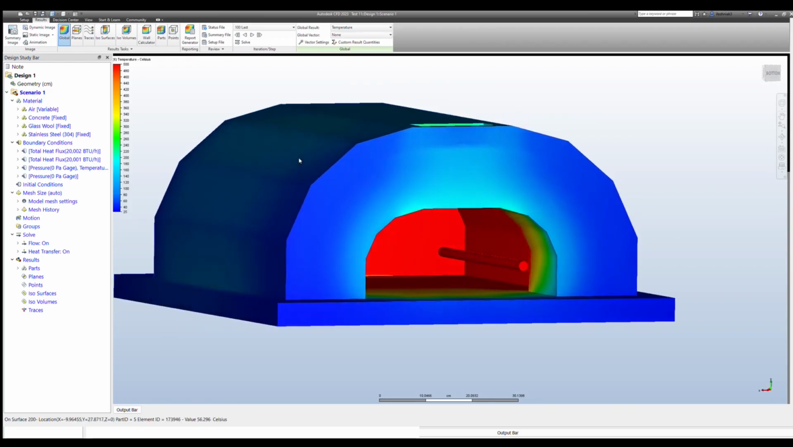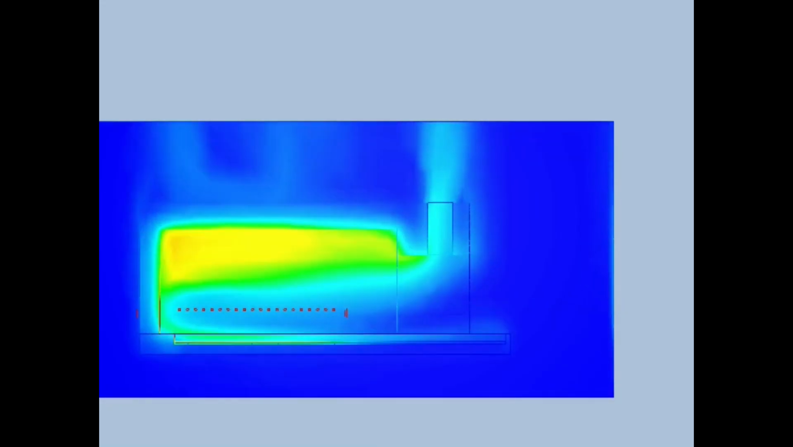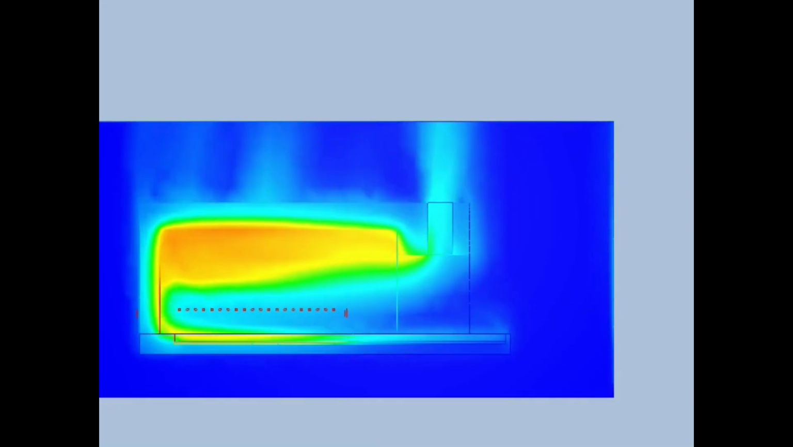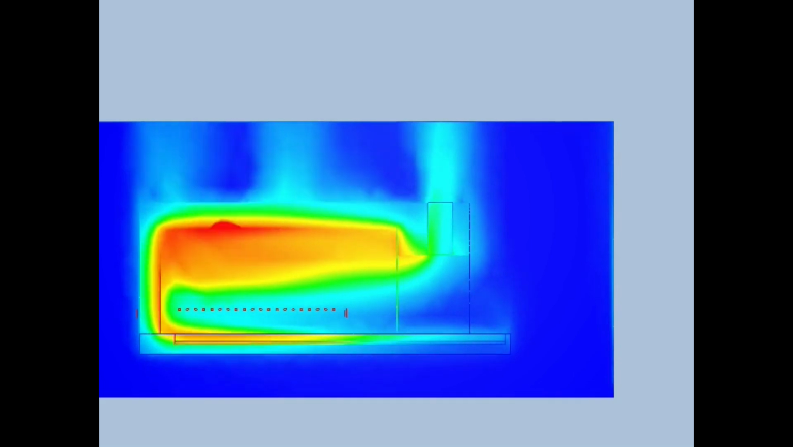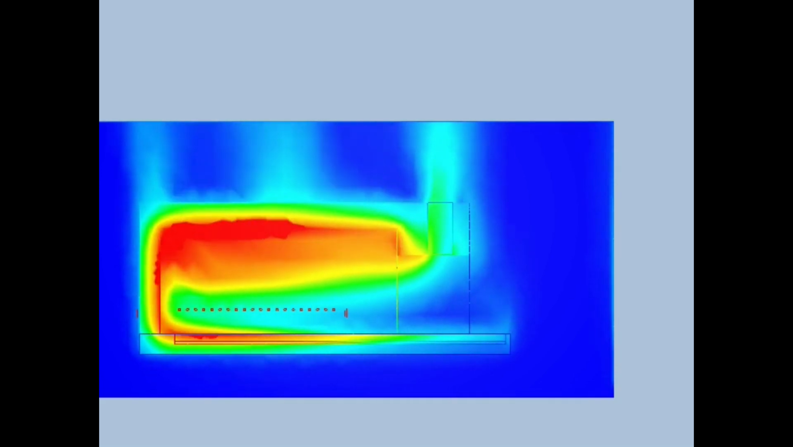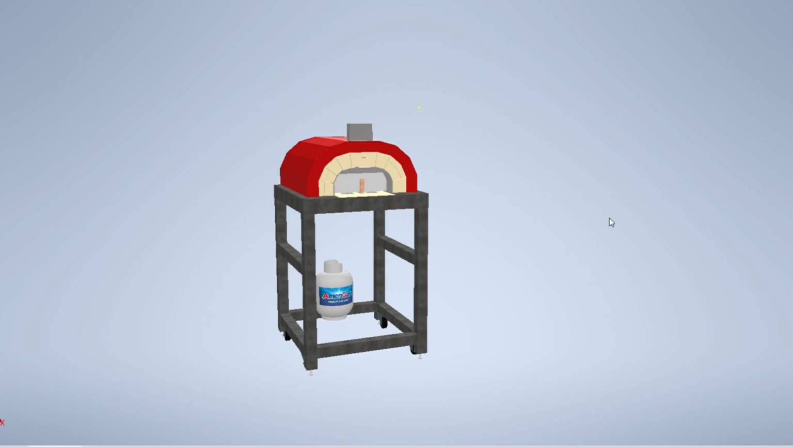And our goal is to get to something like this that shows the different temperatures and shows the airflow. This is over time, just shows you how the temperature increases inside the oven. So let's start from the design itself.